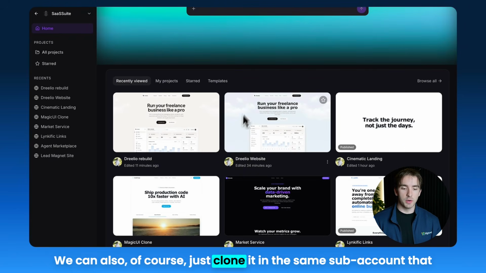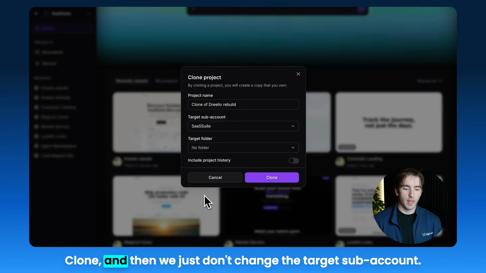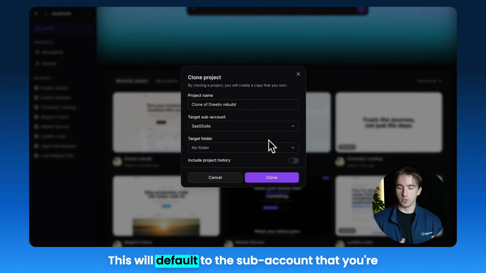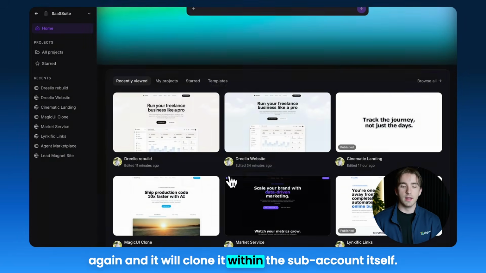We can also, of course, just clone it in the same sub-account that we're already in by just clicking the three dots and then clicking clone. And then we just don't change the target sub-account. This will default to the sub-account that you're already in. And all we have to do is just click clone again, and it will clone it within the sub-account itself.